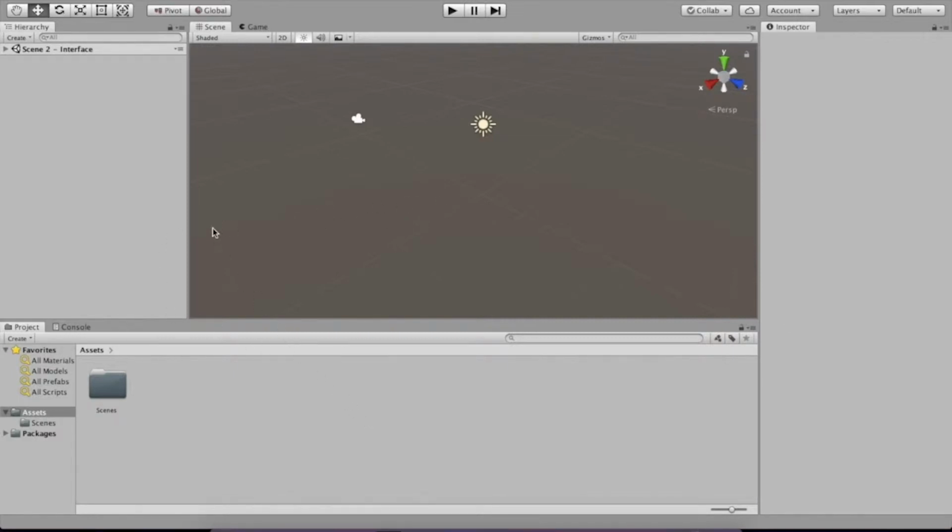There are other windows that exist, but they're more specialized. So let's look first at the area at the top left. This is the hierarchy. This is where you'll see all the objects that exist in your game.